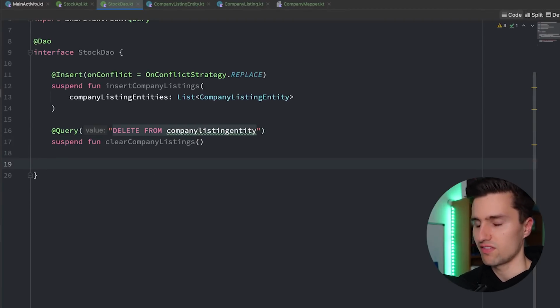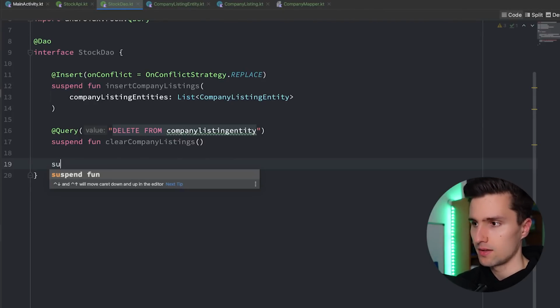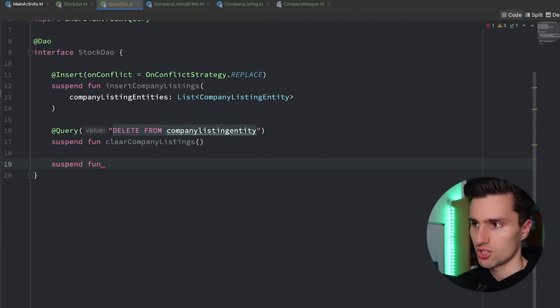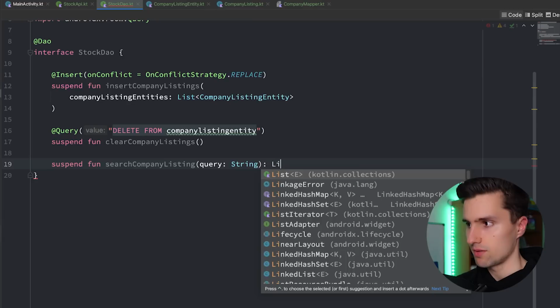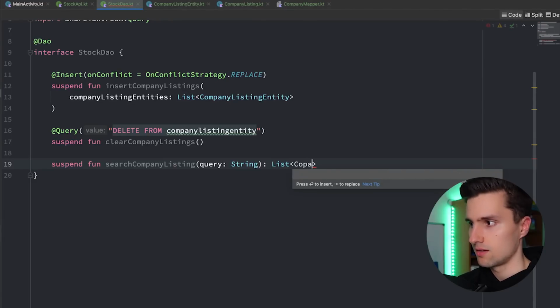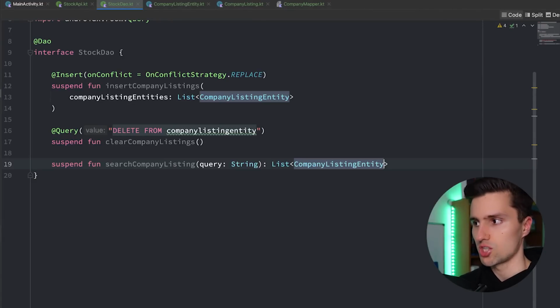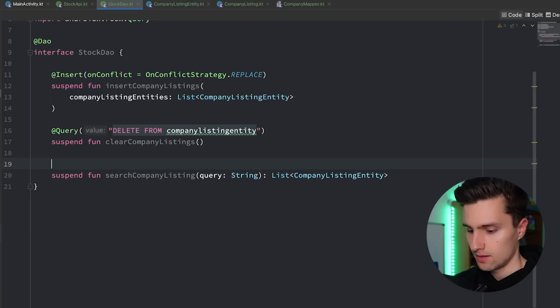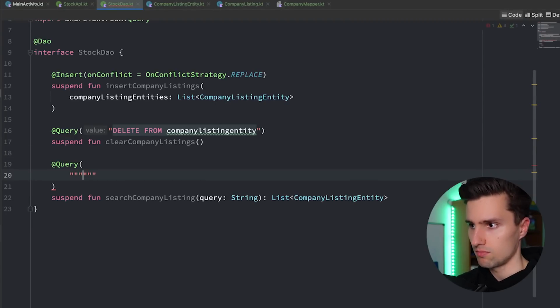And we have a final function that's a bit more complex to search something in our database. So suspend function, search company listing. And here we will pass a query, so what we want to search for. And that will now return something, and that is a list of company listings. So just the search results. Let's now define the query for that, which is a bit more complex.